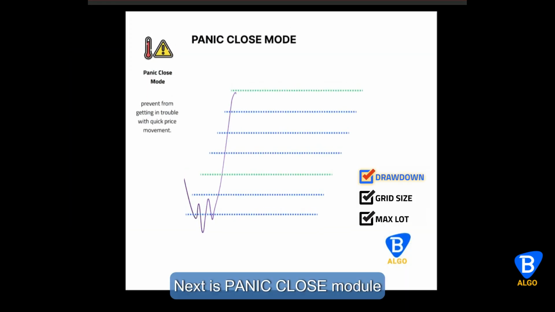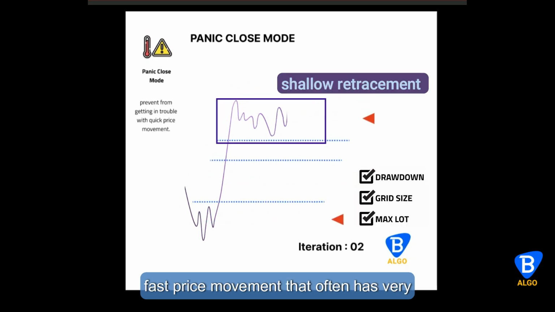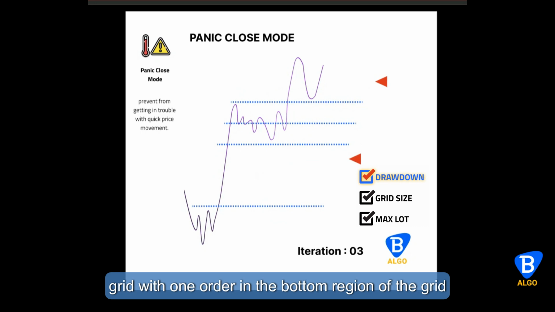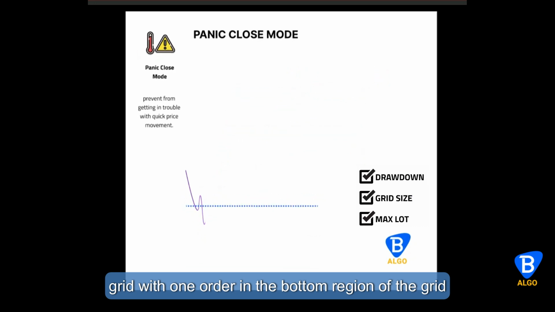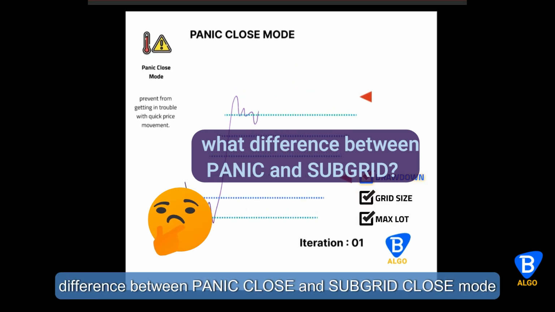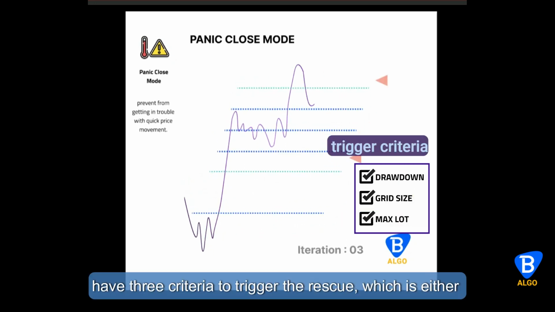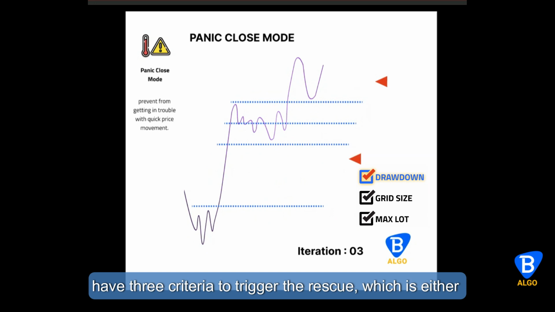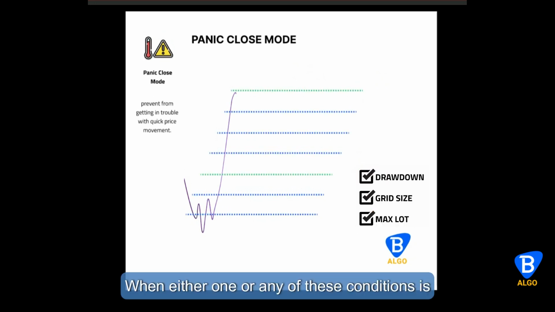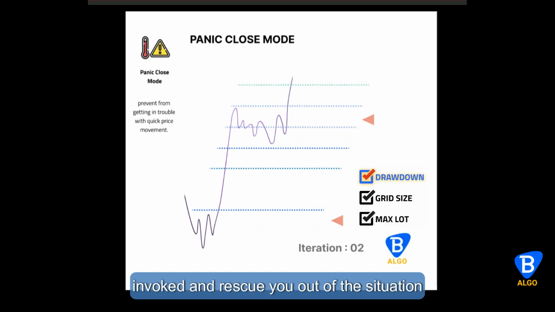Next is the Panic Close module. Now, this module specializes in dealing with fast price movement that often has very shallow retracement. This mode will close the top order of the grid with one order in the bottom region of the grid. You might ask the question, what is the main difference between panic close and subgrid close mode? The main difference is with panic mode, you have three criteria to trigger the rescue, which is either grid drawdown, grid size, or max loss. If any one of these conditions is triggered, then panic close will be invoked and rescue you out of the situation.